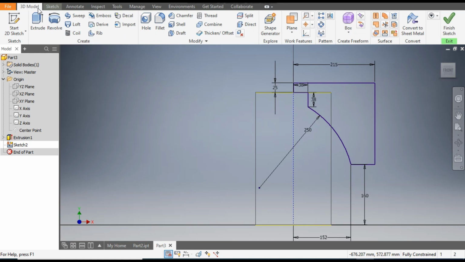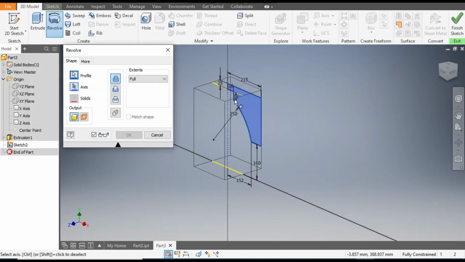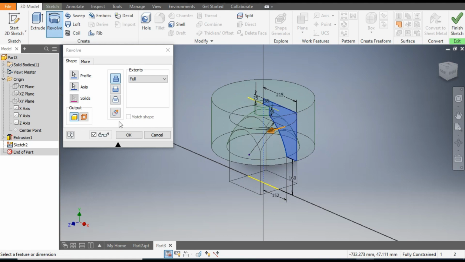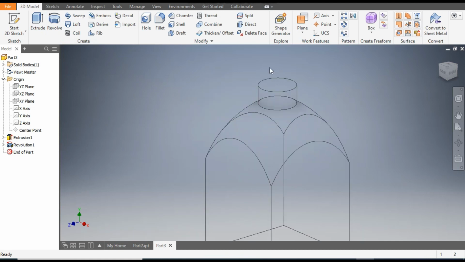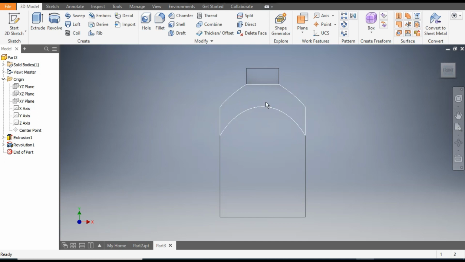Go to 3D model. Go to extrude. Go to revolve. The axis will be the center line. This will be a revolve cut. Go to cut and OK. Now you can see the cut profile.